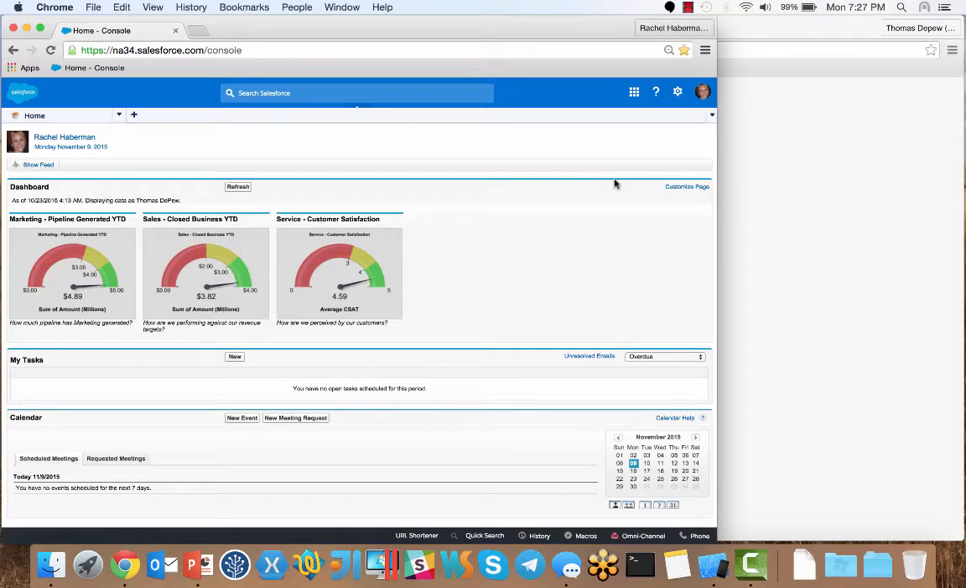In this demonstration, I'm going to show you how ManyWho can be used to power dynamic case management inside of Salesforce. What you're looking at here is the Salesforce Service Cloud. And let's imagine we work for an organization that provides car loans to those with bad credit. And Rachel Haberman is an agent who takes phone calls from customers.